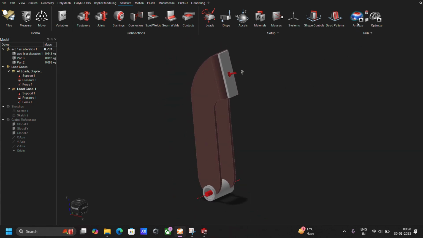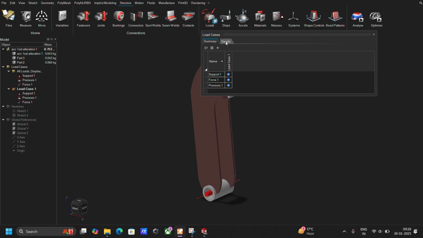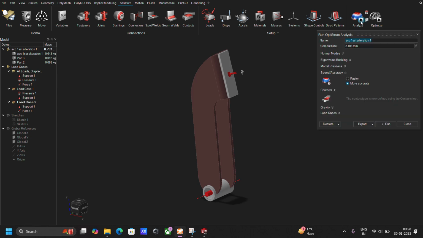Now let me create more load cases. That's it. Now let's set the load cases, gravity, speed, accuracy, more accurate. Element size is okay. Both load cases are selected, and now run.